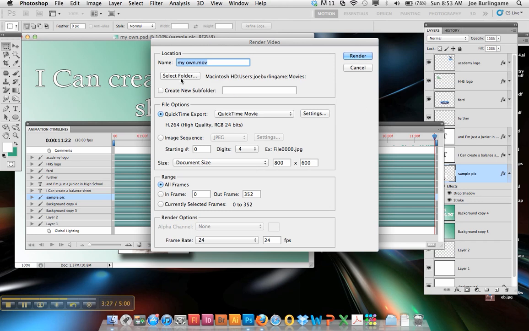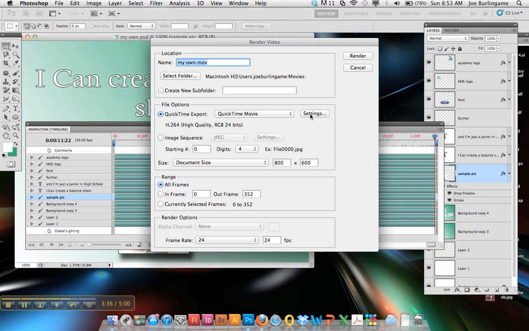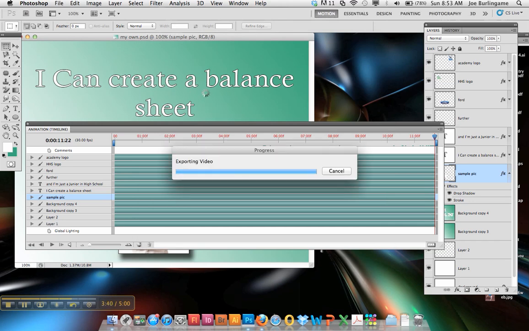And then remember where you save it, folks. Remember where you save it. And then click Render. Now, I've already made a movie there, but I want to replace it. Now, it's going to take a while. Don't exit out of here. Some of your screens will lock up for a while. Just let it run, okay?